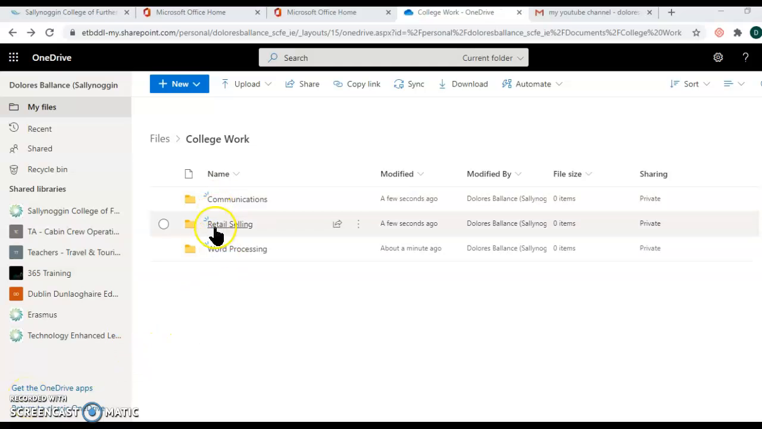So once you have each of your folders open, or your filing cabinets open for each of your modules, and once you have them set up, when you're doing work within the college or remotely, you will be able to save them into your OneDrive. So OneDrive is Microsoft's version of the cloud. So it's really, really wonderful.